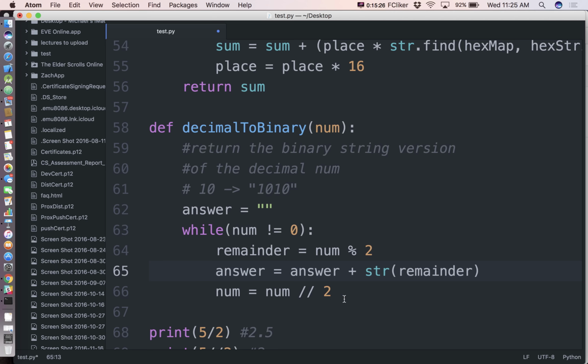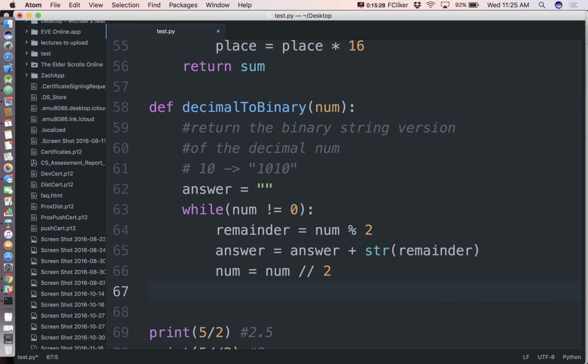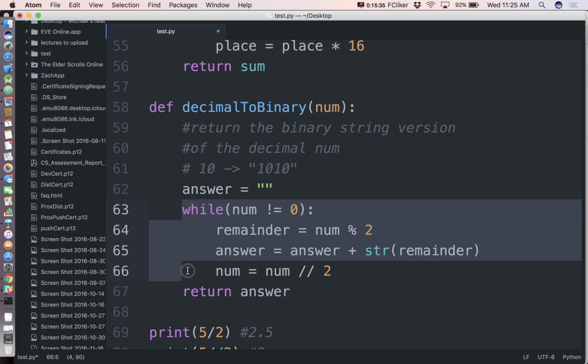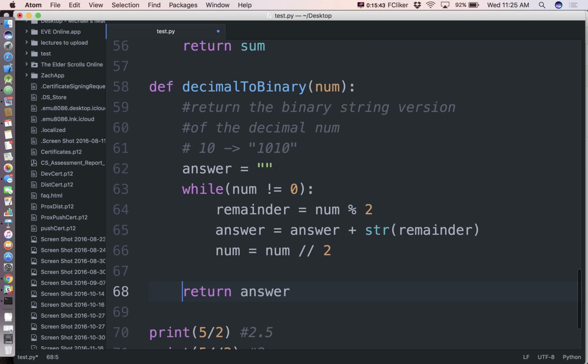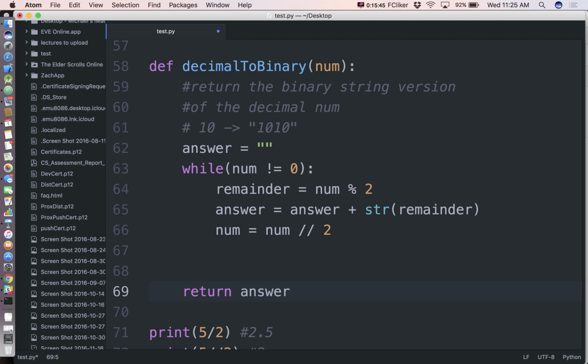All right. So in the end, we'll go ahead and return answer. And notice that this return statement is not indented under the while. So this guy is not part of the while loop. He happens after the while loop has completed. And if you want to give yourself some separation there, that's fine. That doesn't hurt anything.